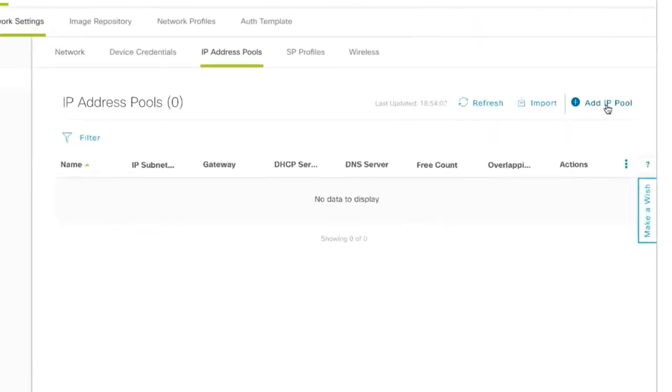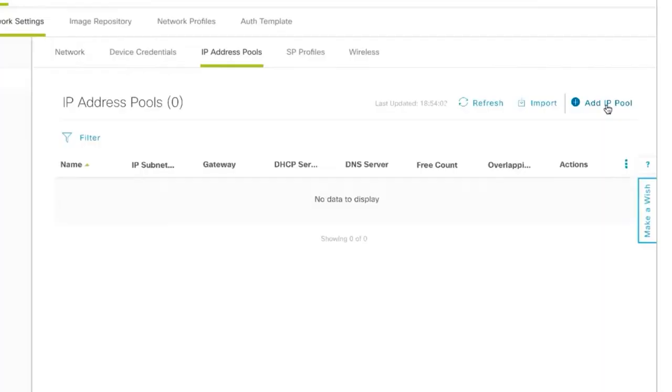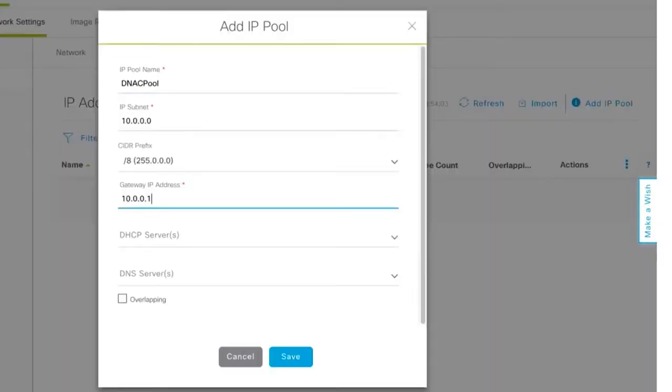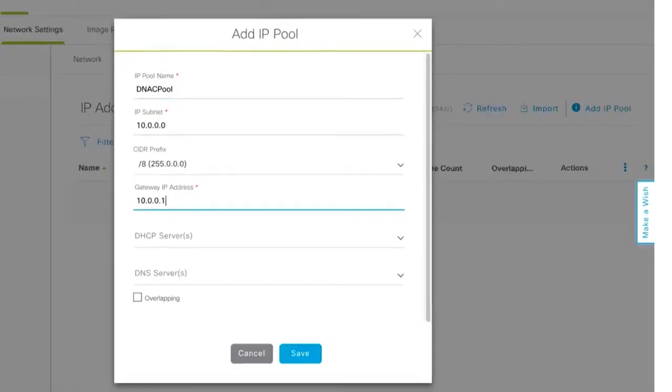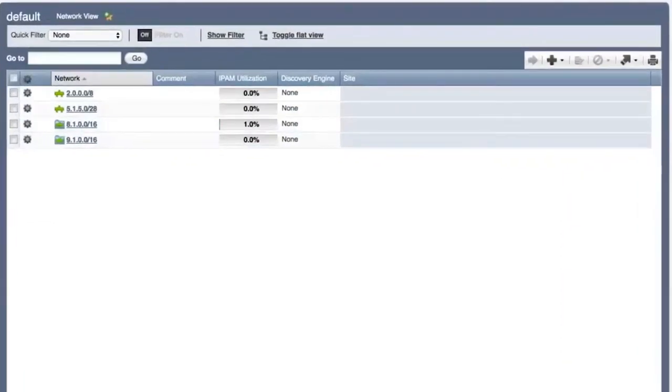And now you can configure your IP address pools. Again, we're still in the DNA Center user interface. Under IP address pools, you can click add IP pool here. And you're presented with options to provide a name for the pool, a subnet for the pool, the CIDR prefix. Now, the name of this pool is going to be, or the number of this pool is 10.0.0.1. If we go over to the Infoblox user interface and go to the Data Management IPAM tab, you can see here that container or that subnet does not exist yet.